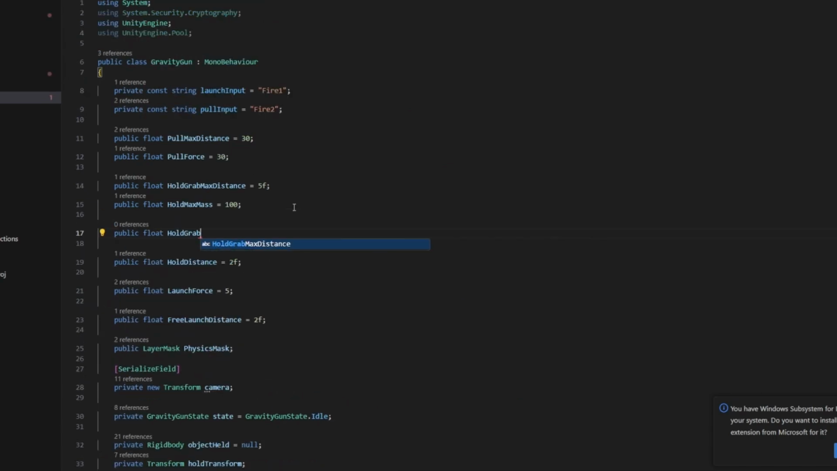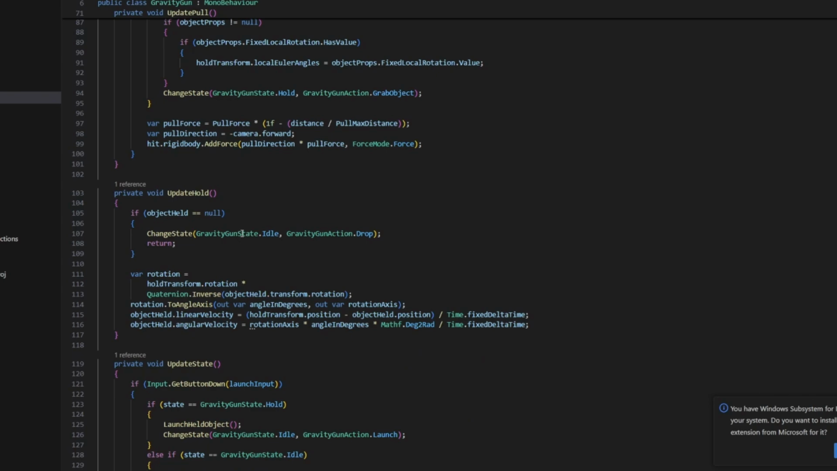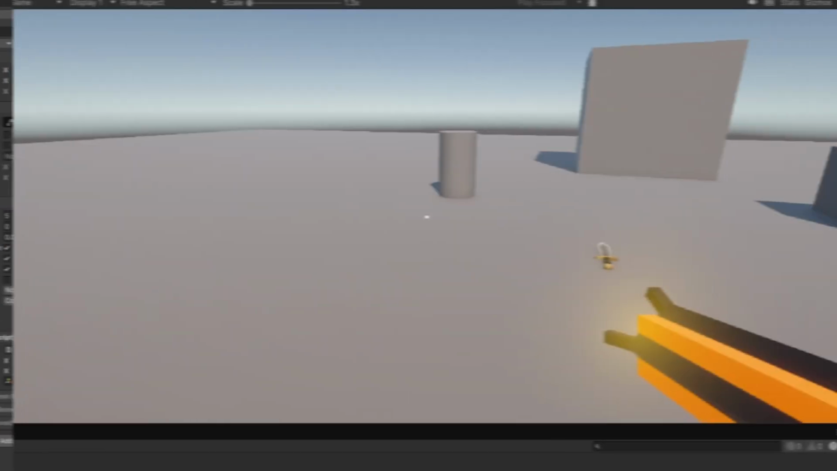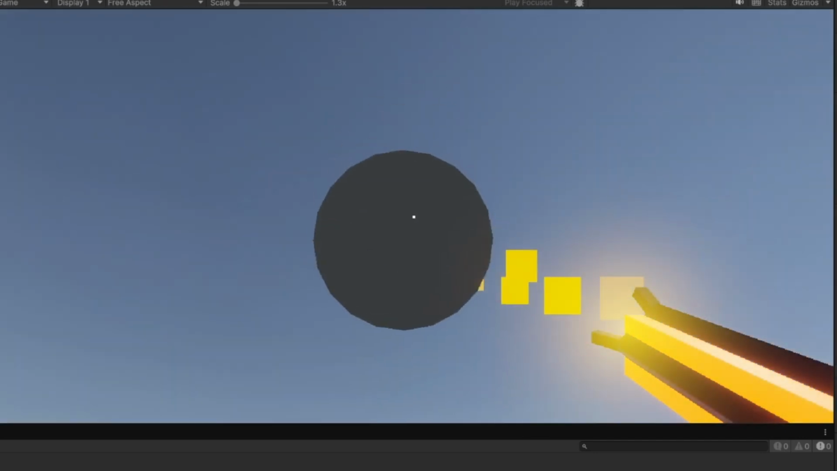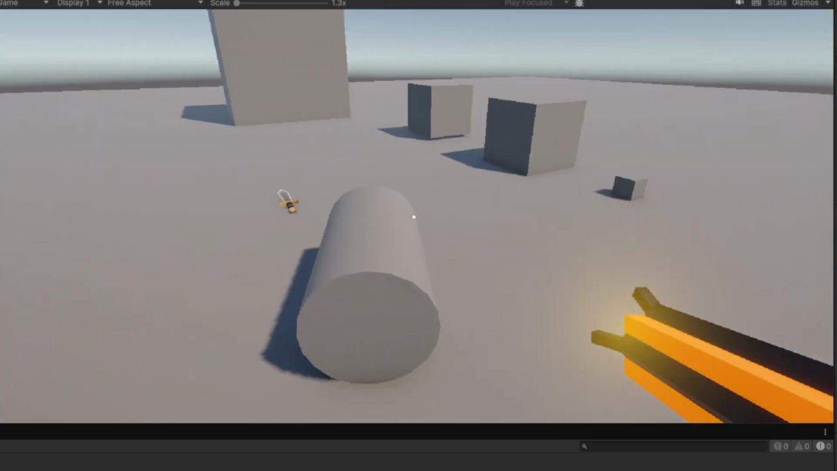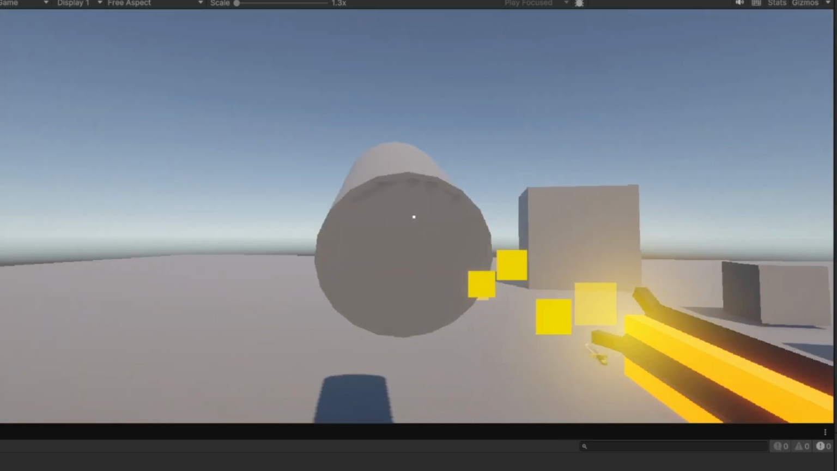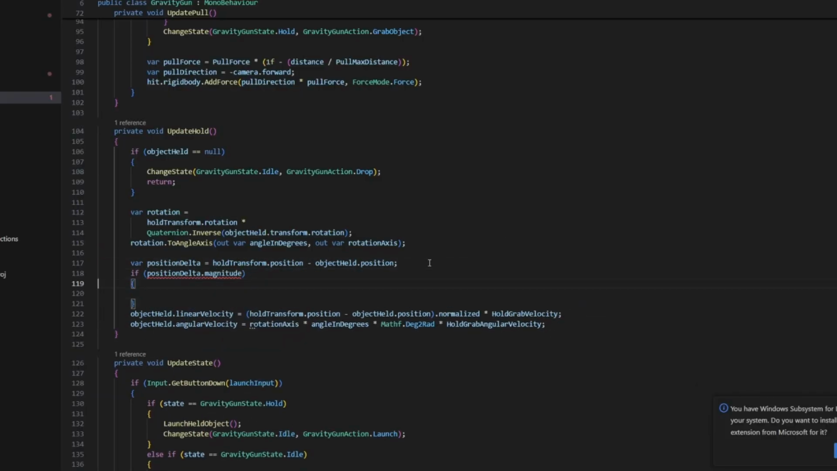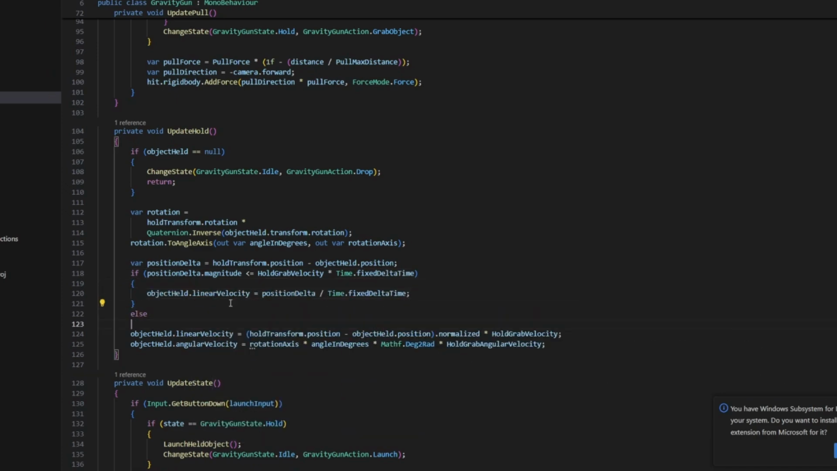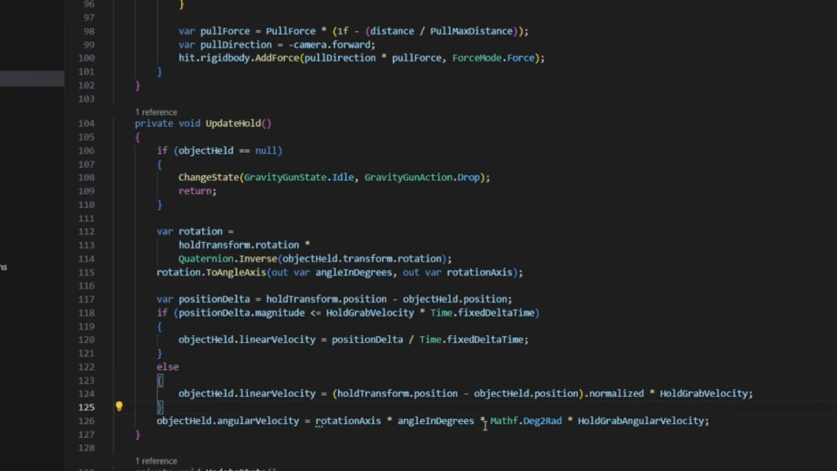I add a hold grab velocity property to make the movement speed configurable. But this causes the object to have a seizure when it reaches the target point. This is because the velocity will move the object too much once it is close enough to the target. To fix this, I simply use the old method of adjusting velocity based on the difference, when the distance to target is smaller than the hold grab velocity. The velocity is in units per second, so we multiply and divide by fixed delta time accordingly.